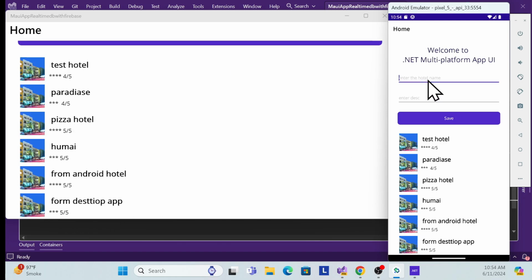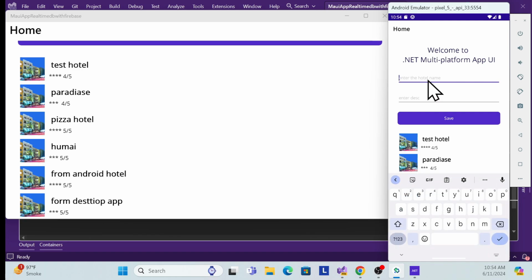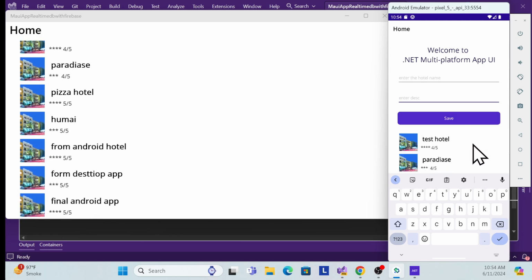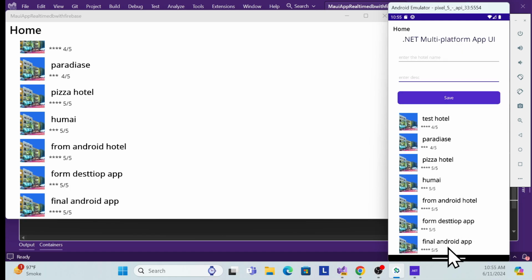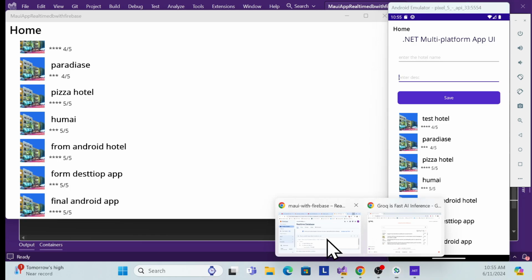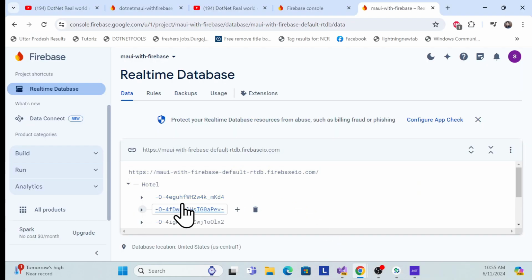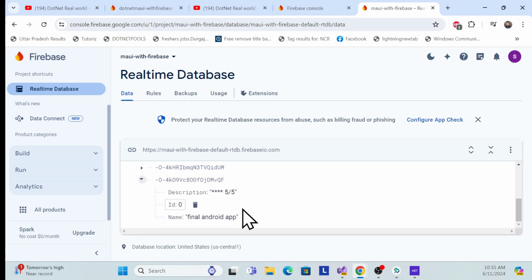Similarly, if I add from here, for example, final Android app, and then add my rating. So this is my rating, 5 star, also 5 out of 5. Save it. So it should be populated over here. Yeah, final is over here. Also, that should be, yeah, this is that one. And we can also verify in our DB as well. So see, all the data is there. This is that final one.